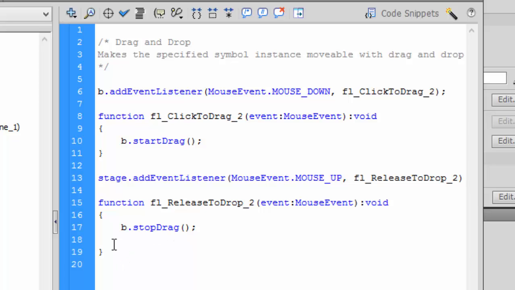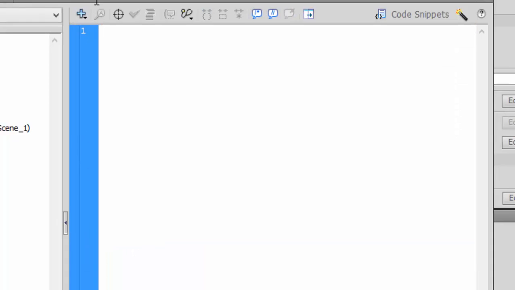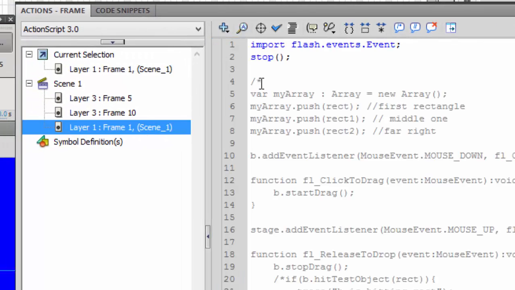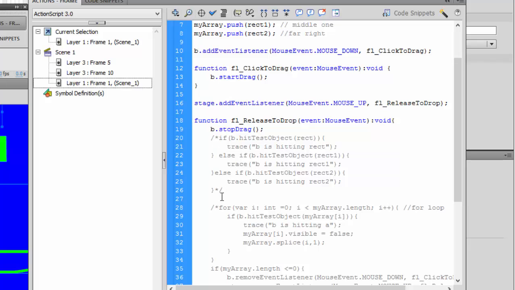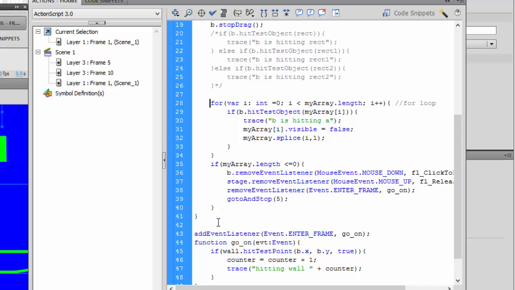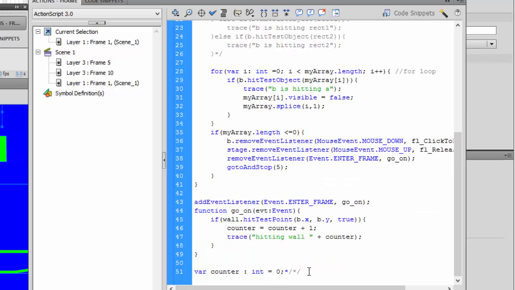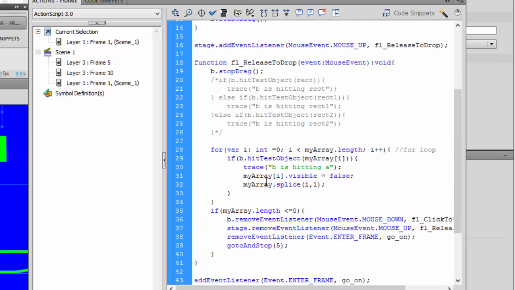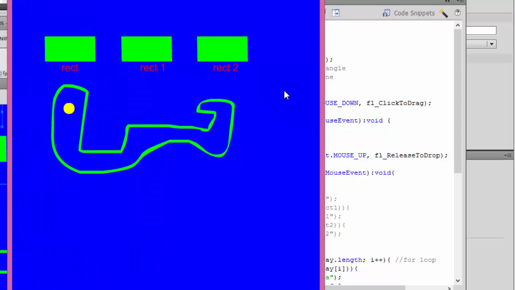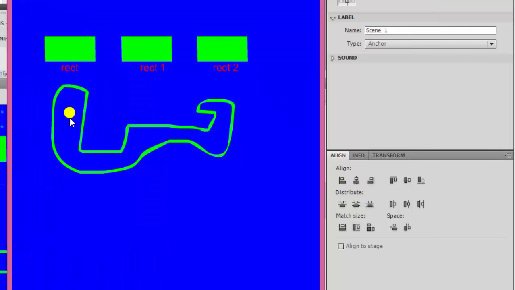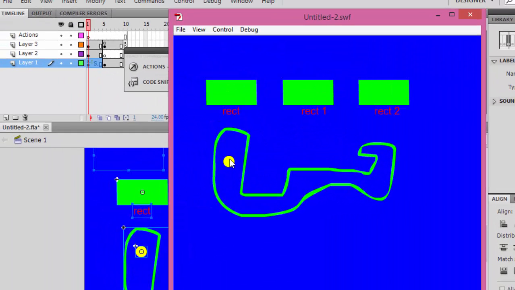So now this is the way to create the drag and drop. Because I have created the codes already, so I'm just releasing this code so I can use my codes. Okay, now this should be okay. Let's test it. See this one, drag and drop, that's fine. I can drag and drop.